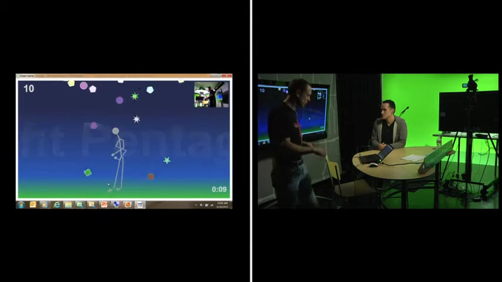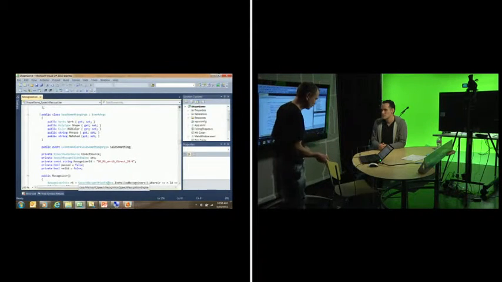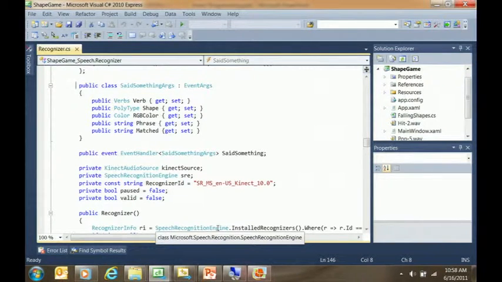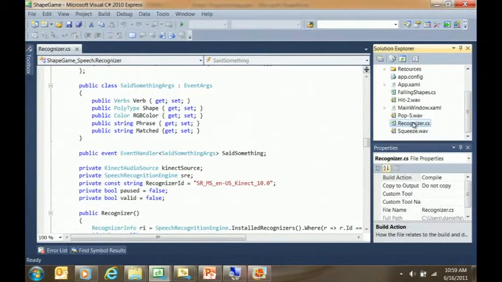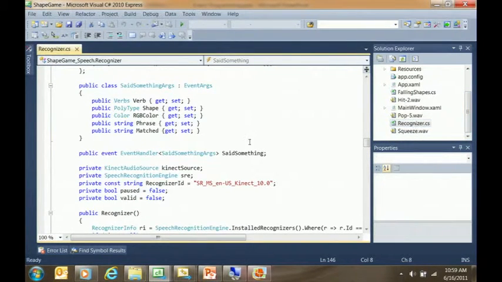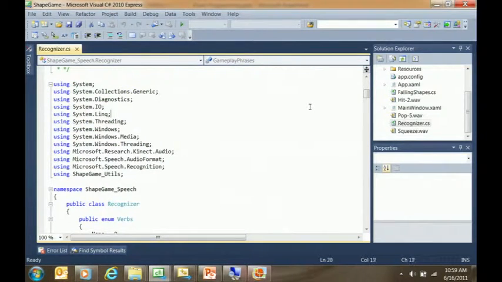We have a special language pack for the Kinect, which has been optimized for those 4 microphone arrays. So if we go take a look at the code itself, I'm not going to go into the rest of the code, which does all the shape game algorithms and rendering and so on. But looking at the recognizer piece of the code, this is for the speech bit.